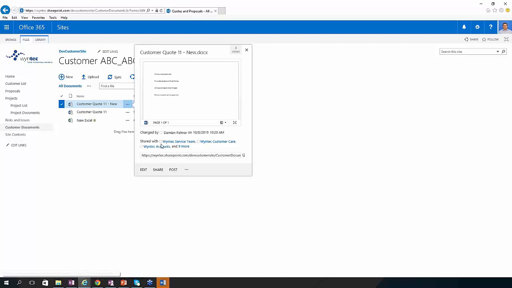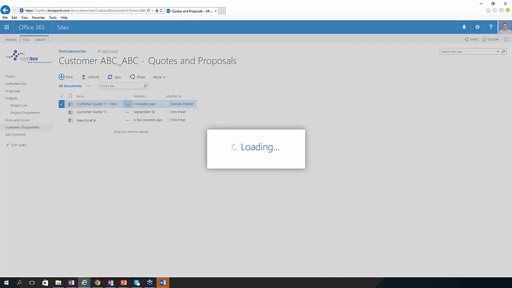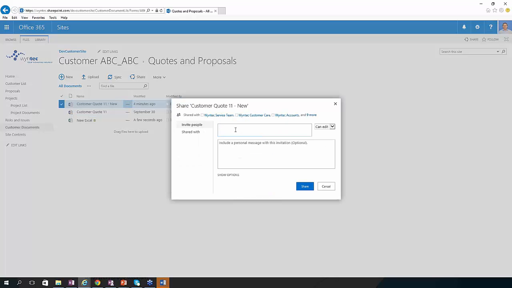So you'll see we've got a link to a file. So every document has its own hyperlink. So instead of emailing attachments around now, we can email hyperlinks to our team so they can directly jump onto that file and see what's going on. We can easily share out with our team.